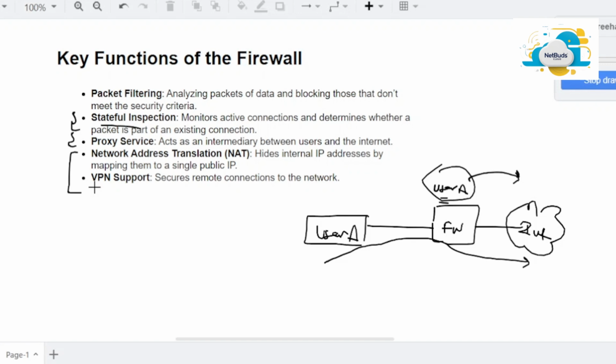Right. So what is the meaning of network address translation? Network address translation is actually hiding the internal IP address by mapping them to another IP address. So what is the meaning of this one?